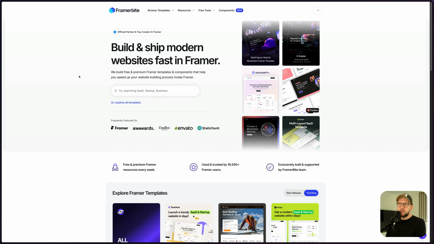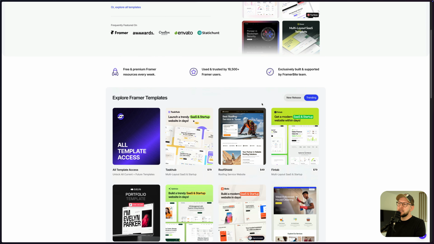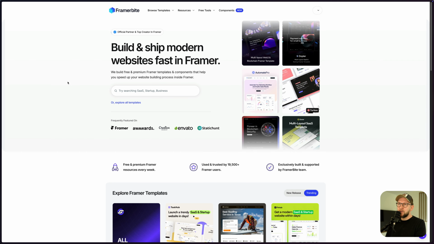For the website, I used Framer, and I use Framer Byte templates. I'm not affiliated with them in any way, but I want to say thanks because they have really nice templates, and one of them I'm just using for the purpose of this tutorial.